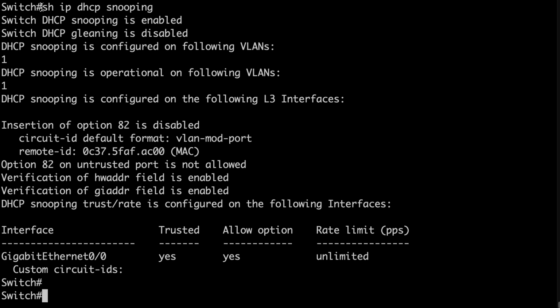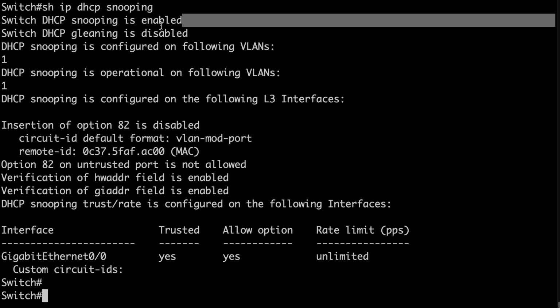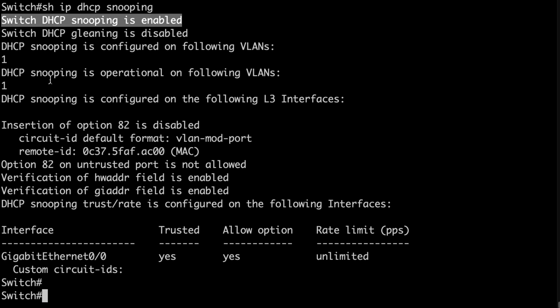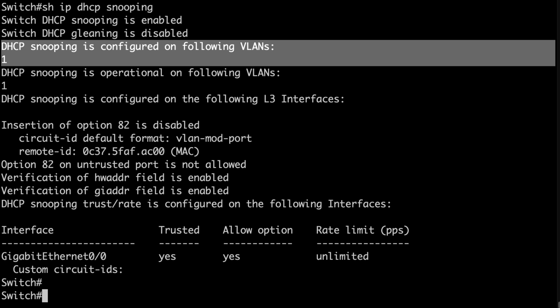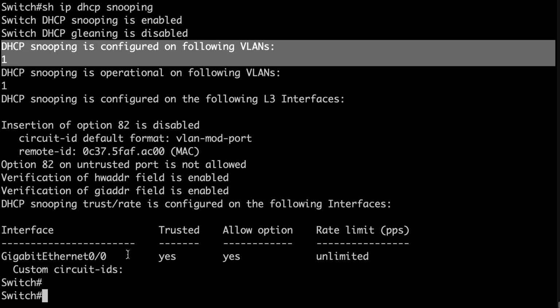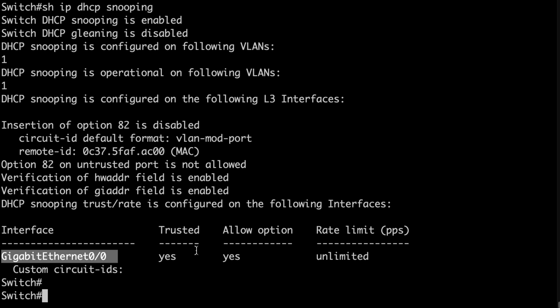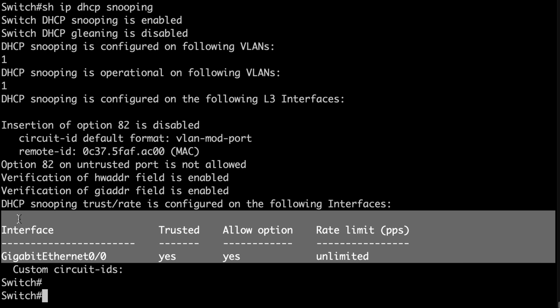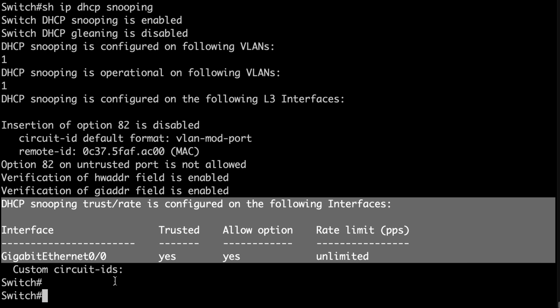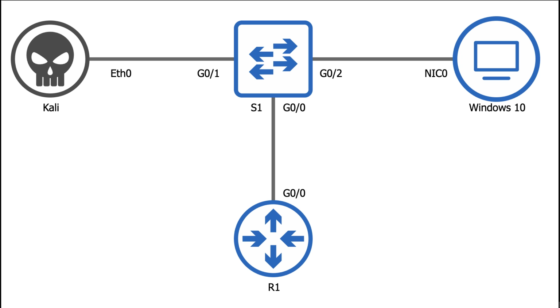We can see through the output of this command that DHCP snooping is enabled globally, also enabled on VLAN 1, not on other VLANs. All the devices in this network are in VLAN 1. Gigabit 00 is a trusted interface. We are not rate limiting that interface. But what we may want to do is rate limit requests from PCs. So we may want to rate limit this interface and this interface.